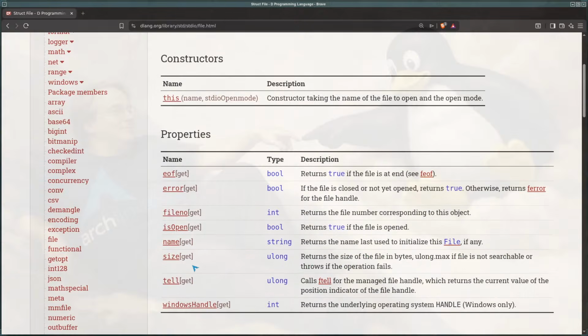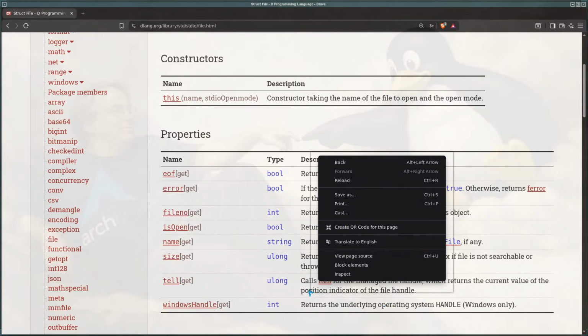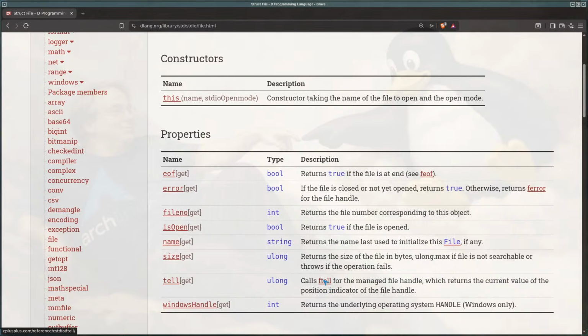Size, which returns the current value of the position indicator of the file. That sounds like what I'm looking for.